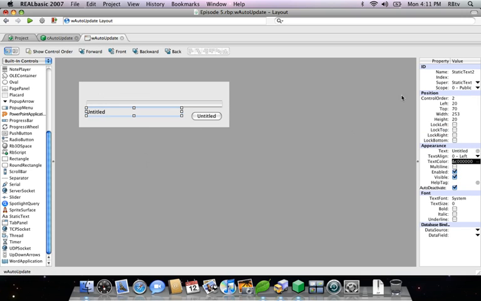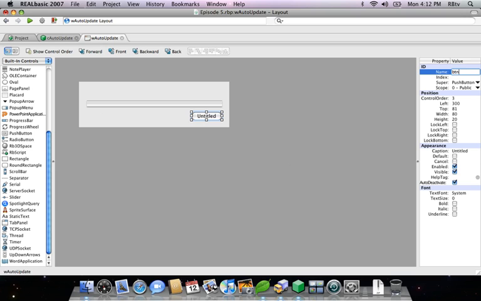We're going to do the same thing over here. We're going to name this ST progress, and let's remove the text that's in there. And let's come to our button here, and we're going to name this BTN cancel, and our caption is going to state cancel. And finally, our progress bar, download. And set that. Okay, so we're looking good so far.